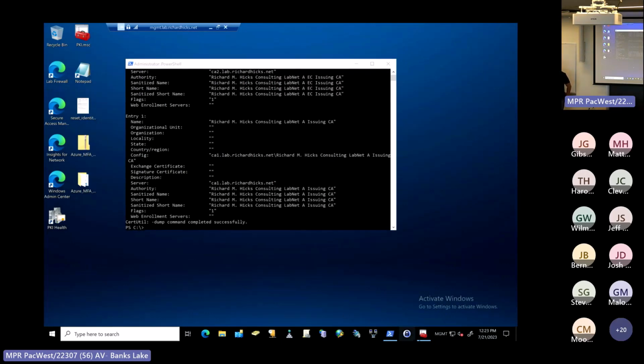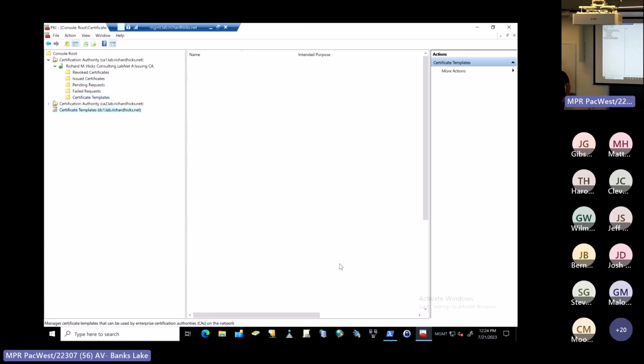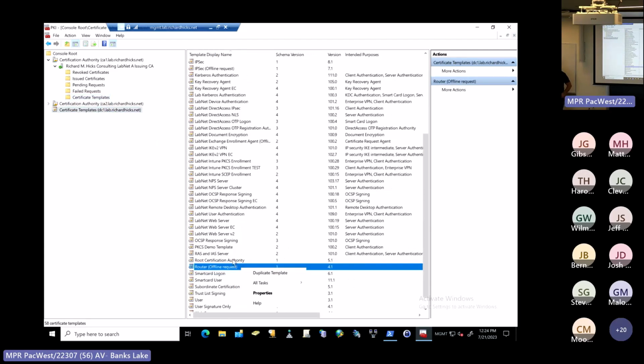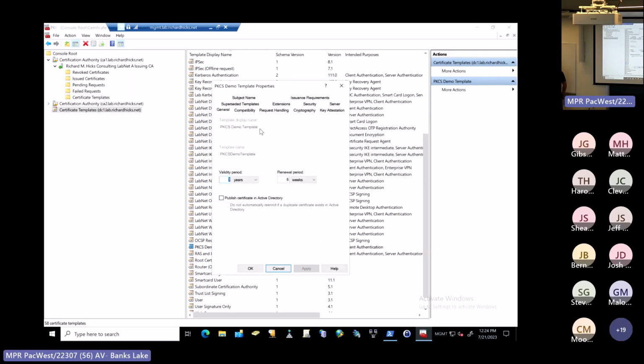So anyway, I'm going to go back to this console here. And you'll see here, these are all of the certificates that are published. And if they have spaces in them, that is actually the display name. So I'm going to go back over to my templates. Remember that PKCS demo that I created? Let's see here. So PKCS demo template, if you'll notice here, the template name has spaces, the template display name does not. So essentially by default, the template name is the template display name without spaces.